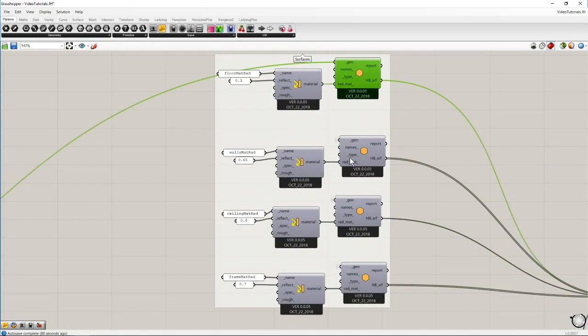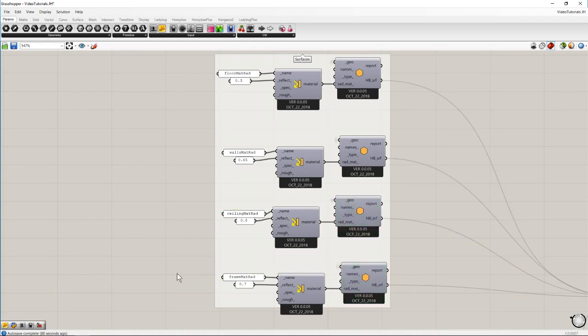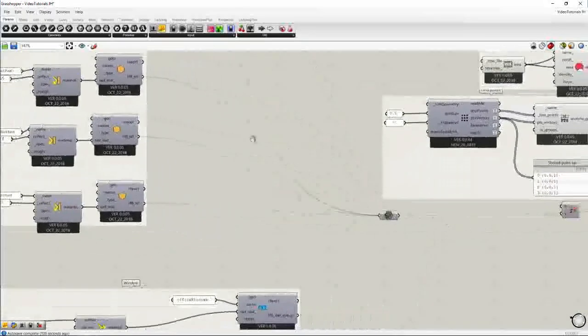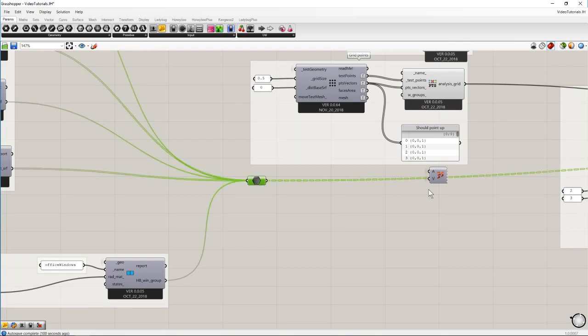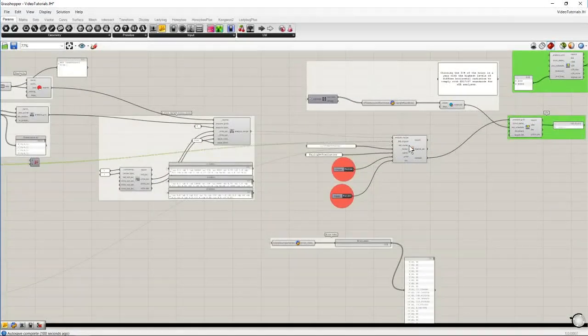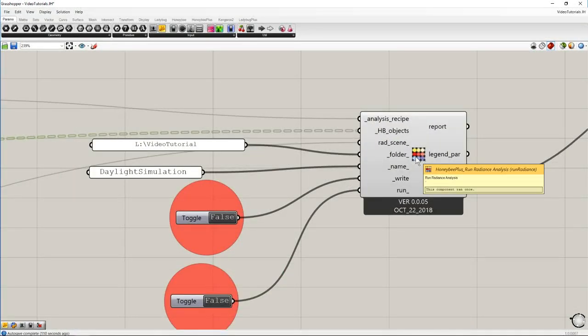Up here we have the different parts of the geometry. We have the floors and the walls and the ceilings and the frames. And then for each type of material, you specify the reflectance. We've done this according to the EN 17037 standard, and then chosen the middle value in the spectrum for each type of material. And then we connect all of these into one data point and all the way over here in our run radiance analysis component.